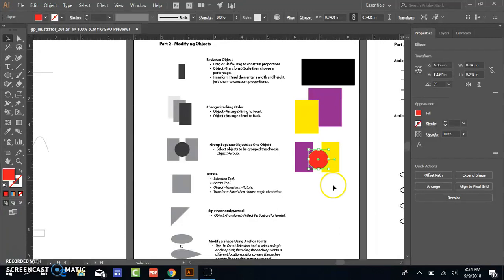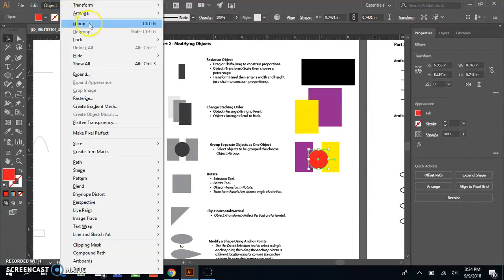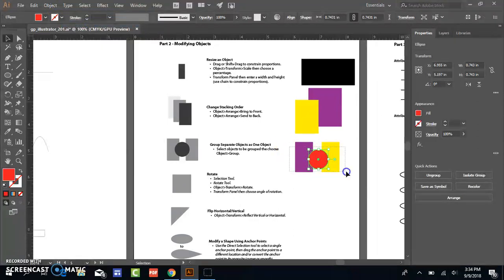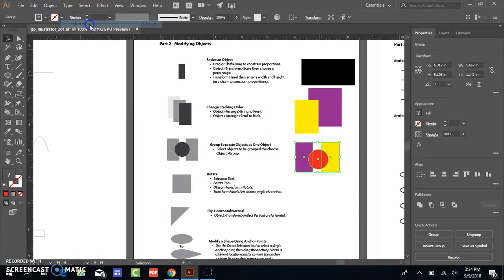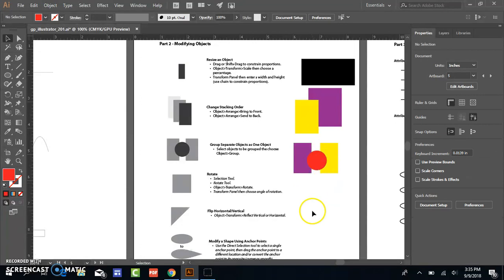There's a couple ways you can do it, but we're going to go ahead and choose Object, and then Group. And now we have them grouped. So instead of just moving one of them, we can now move them all, or we can resize all 3 of them at the same time. I'm going to press Command Z, so I have my 3 objects there.